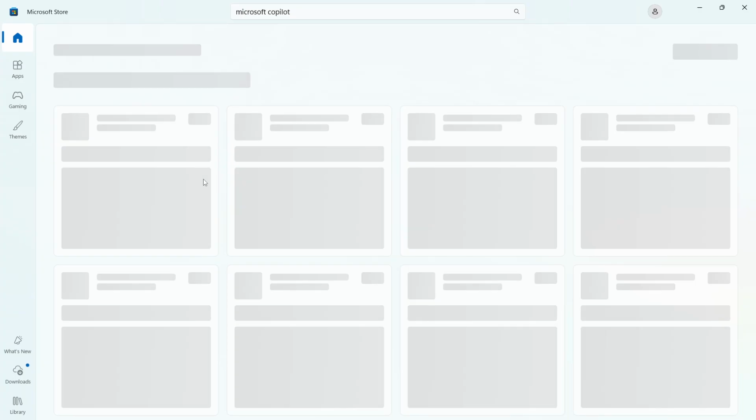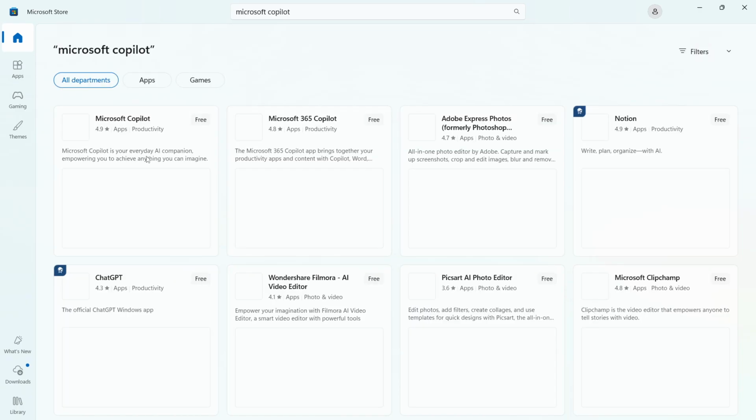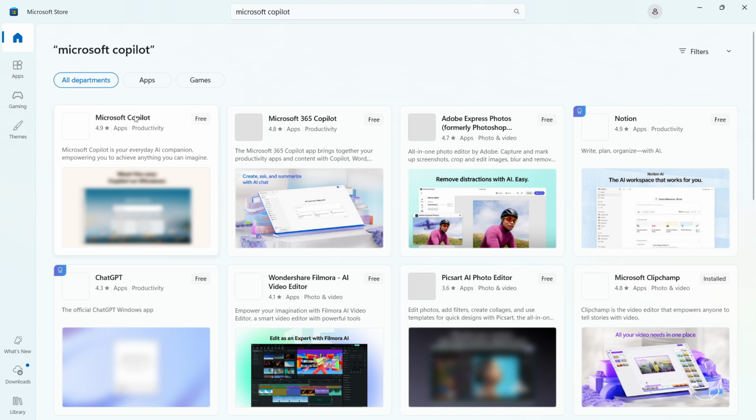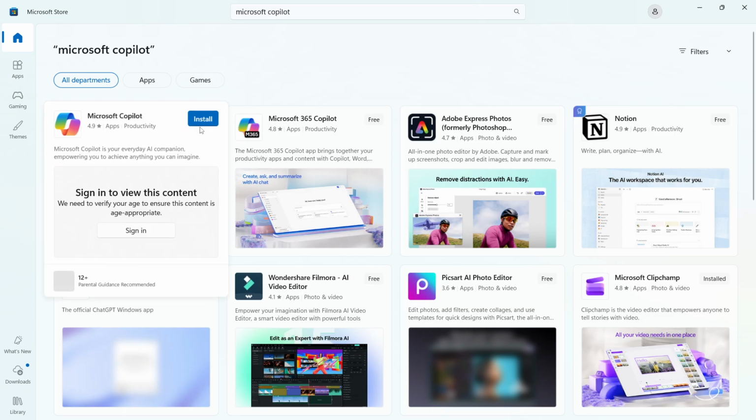Once you're on the app page, click Install. Windows will begin downloading and installing Microsoft Copilot automatically. You may need to wait a little while for the installation to finish, especially if your internet connection is slow. During this time, avoid closing the Microsoft Store so the process can complete without interruption.